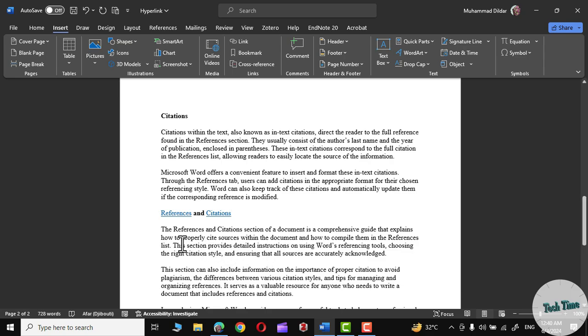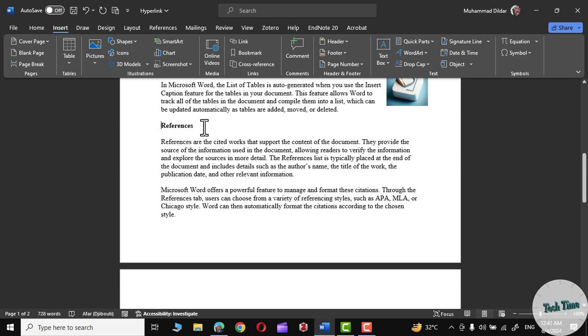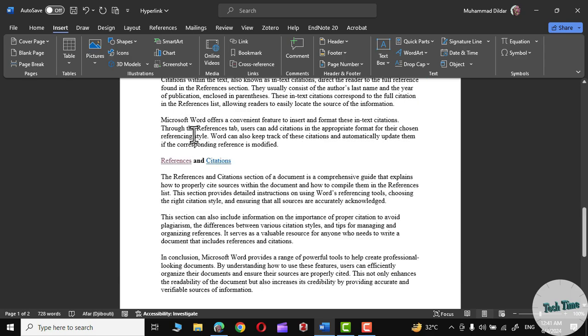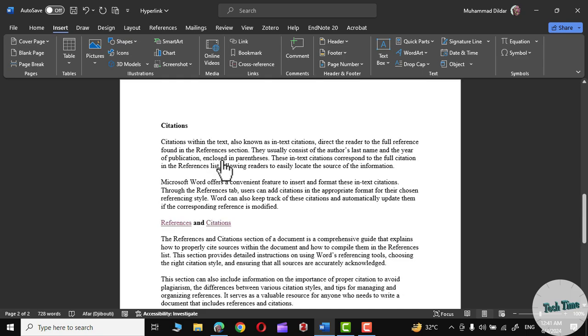If you hover your cursor right over here, you can see it says Control plus click to follow the link, and same with this. And let me hold the Control key and bring my cursor right onto the top of this references. Click, and there you go. It has taken us right to our references. And similarly, we can do that with citations as well, and there you go.